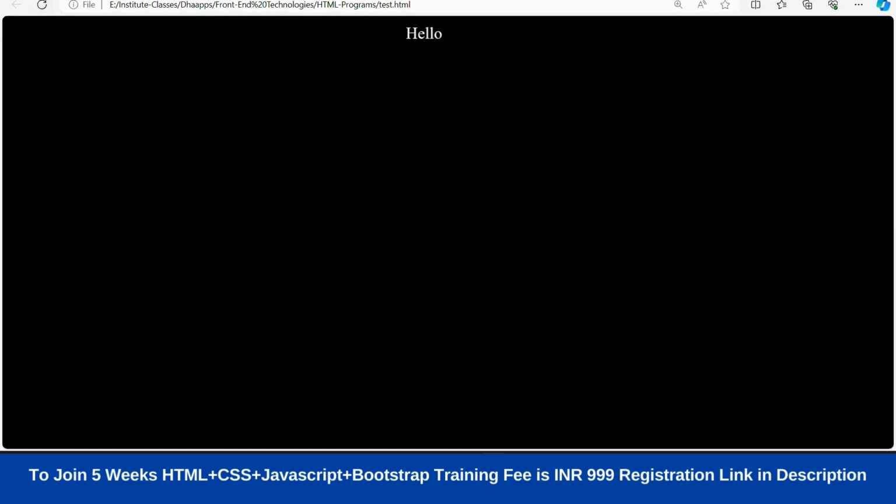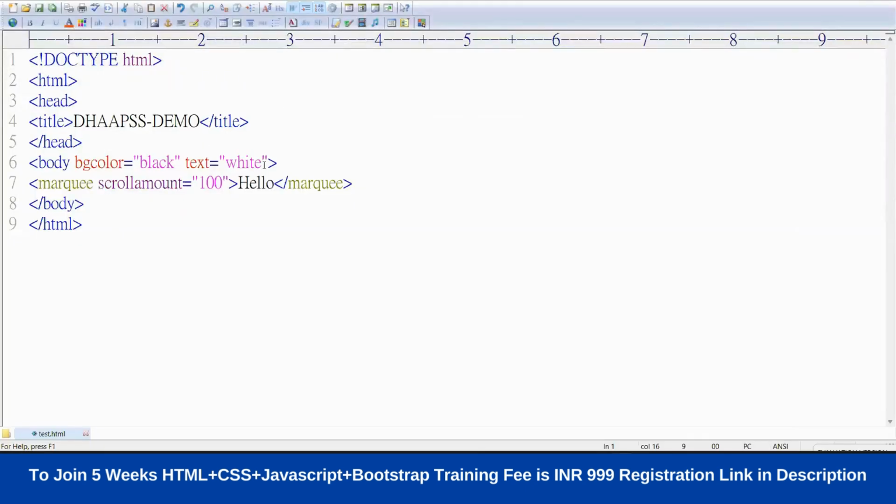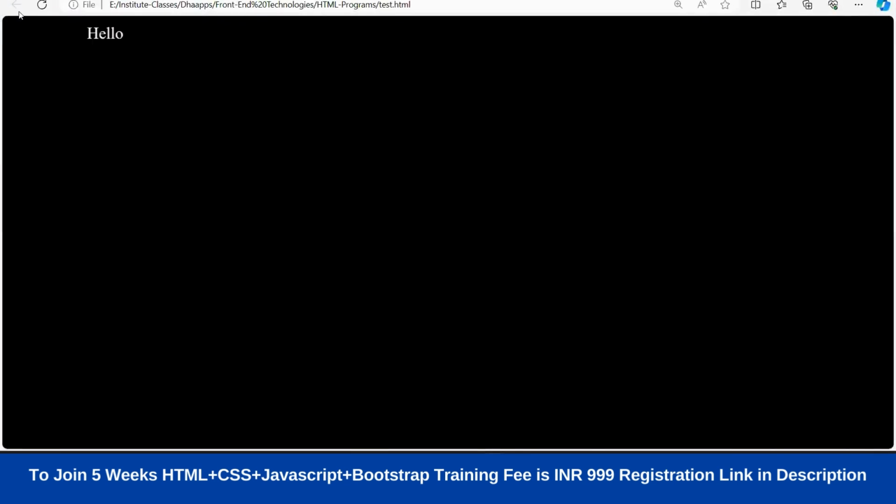Same thing. There is no variation. Okay. So I am removing the marquee tag. I am just writing hello. I am also removing the attributes. Okay. Now check. There is nothing.